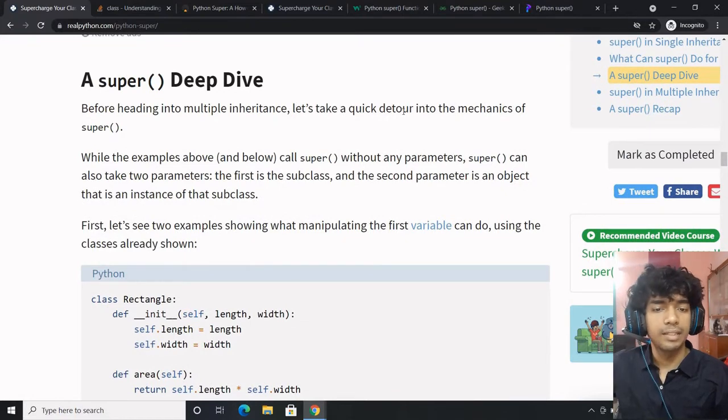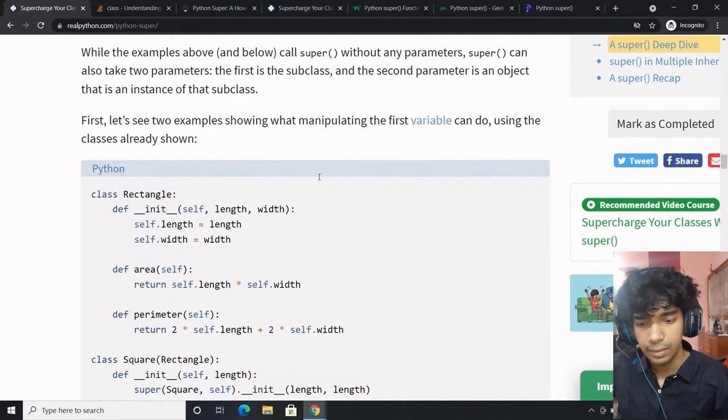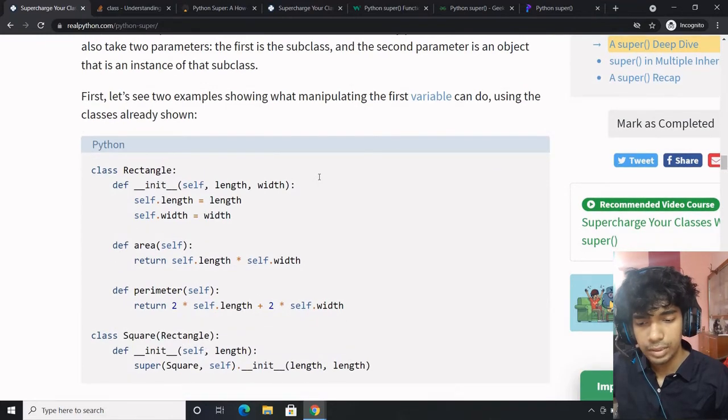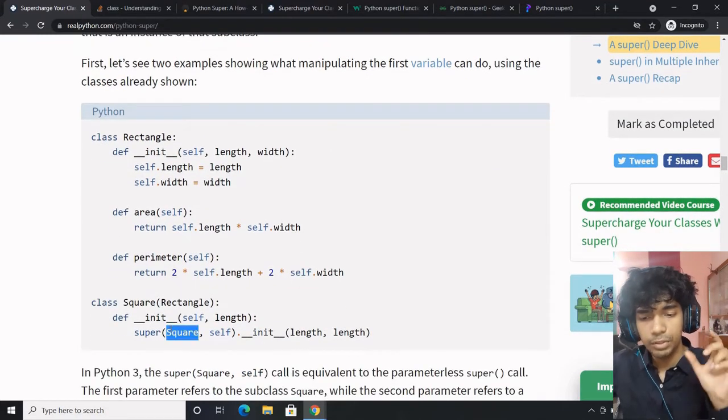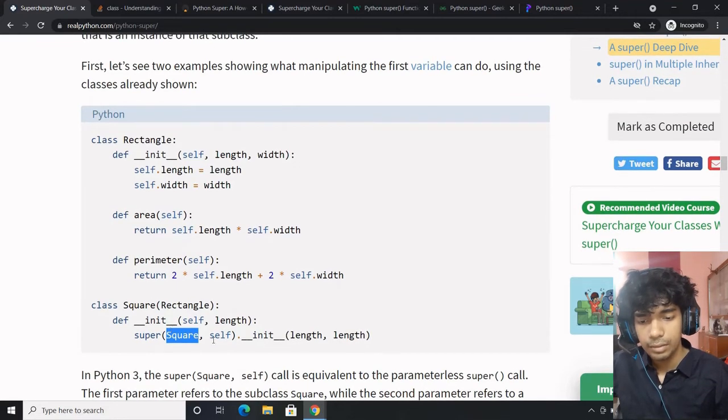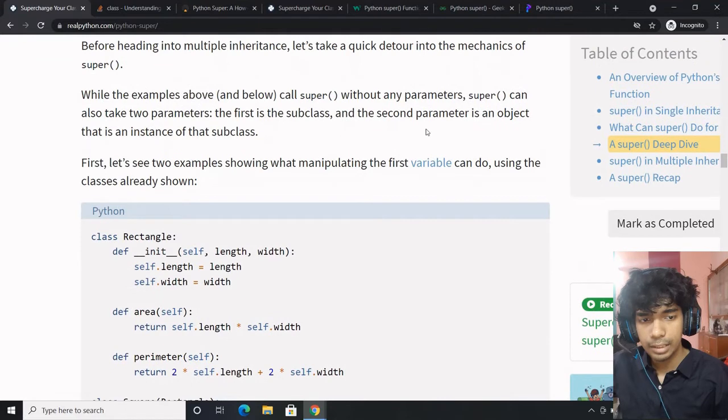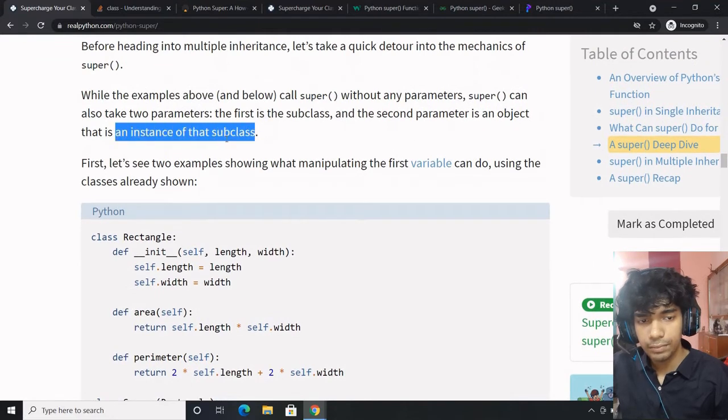Before heading into multiple inheritance, let's do a quick detour into the mechanics of super without any parameters. It can also take 2 parameters. First is the subclass, second parameter is an object instance. So first is the subclass, from which one do you want to do super, and the second parameter is the instance of that subclass.